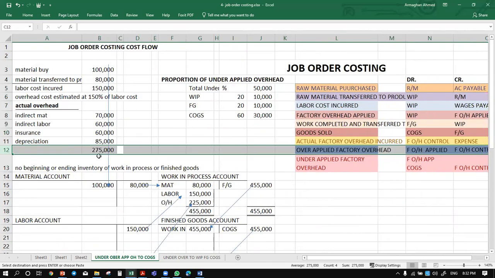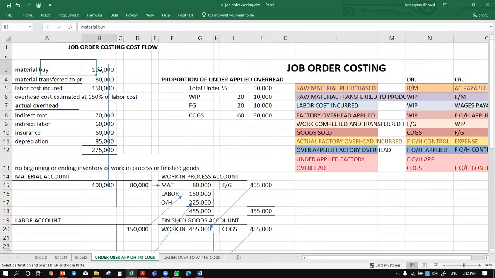Okay, so here we were looking at that material we are buying. Material we buy. So what will be the general entry? Entry will be raw material debit and accounts payable credit, right? If you see in the accounts, how we will be recording this? This is our material account. So we will see 100,000 material is debit and our accounts payable account we can credit.